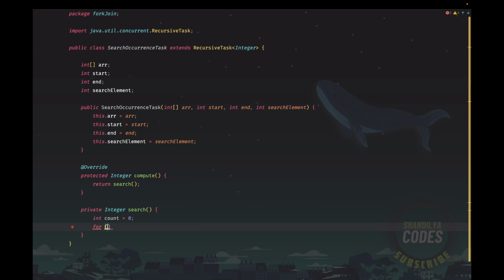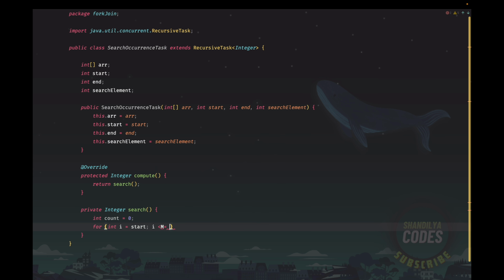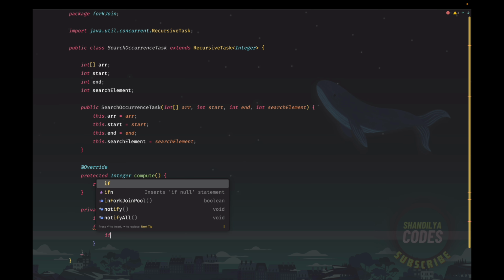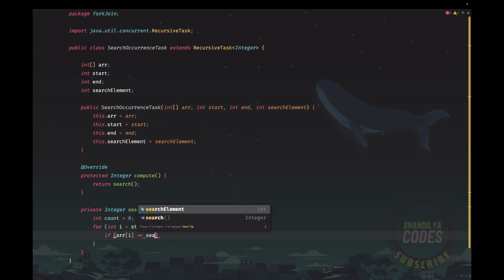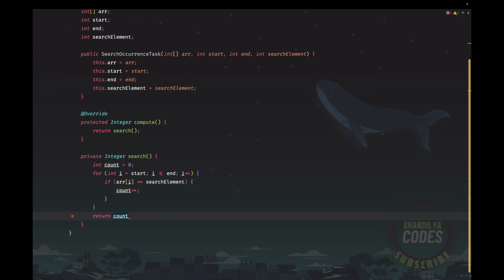And what we will do is we will start from the start index, then it will go till the end index, and we increment the index value. If the value at index i happens to be the search element, then we increment the count. And finally, when we are done iterating over the array, we are going to return the count value. So this is the search method.